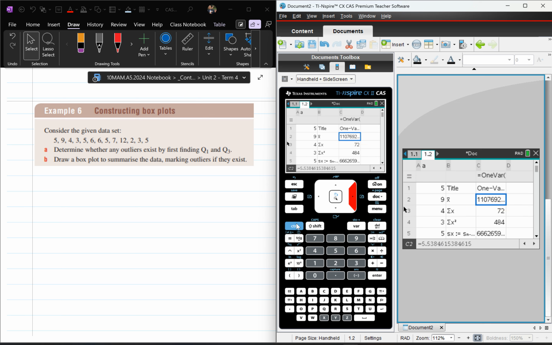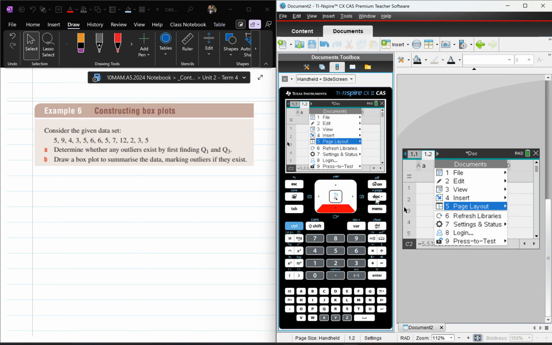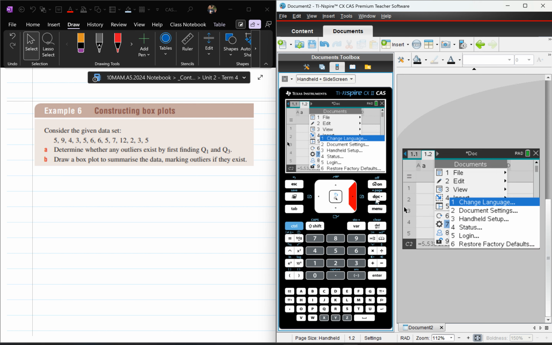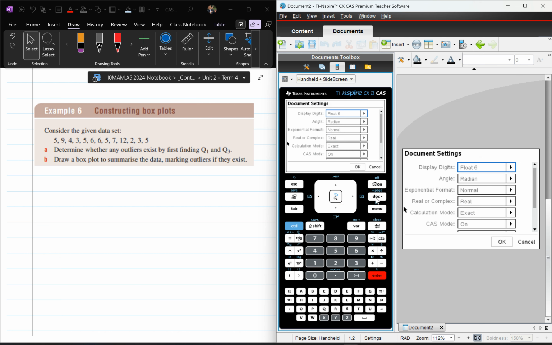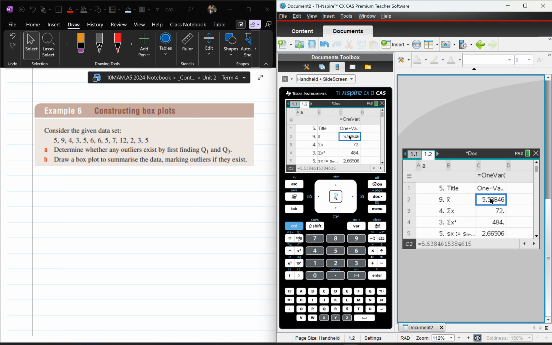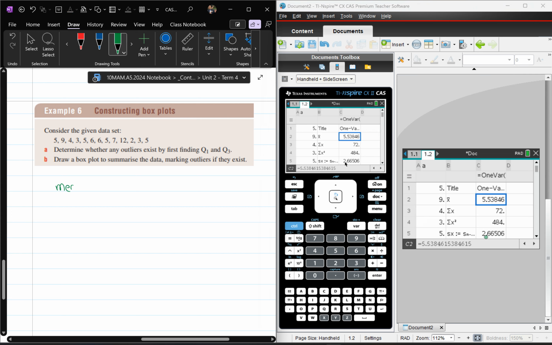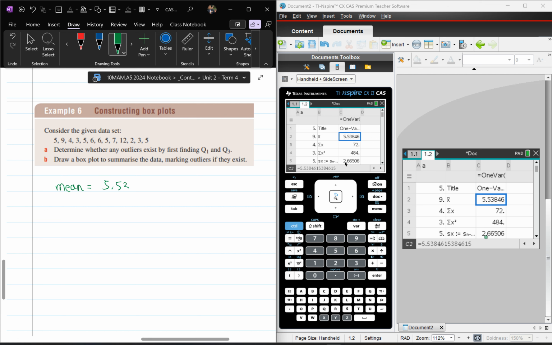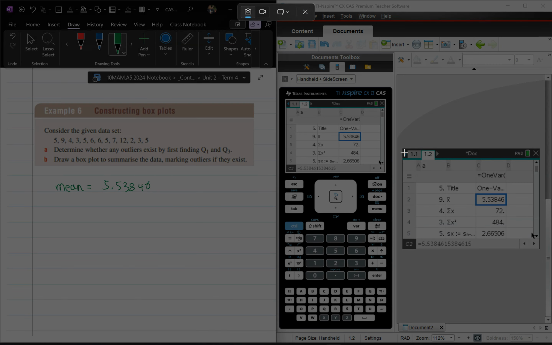So how you do it again is Doc, Settings, Document Settings, and then under calculation mode, change that to Auto or Approximate. If you do Approximate, it will definitely be in decimals. So now it's all in decimals. So now you know the mean, just from looking at that, the mean is 5.53846. Okay, so I'll just take a screenshot of this.